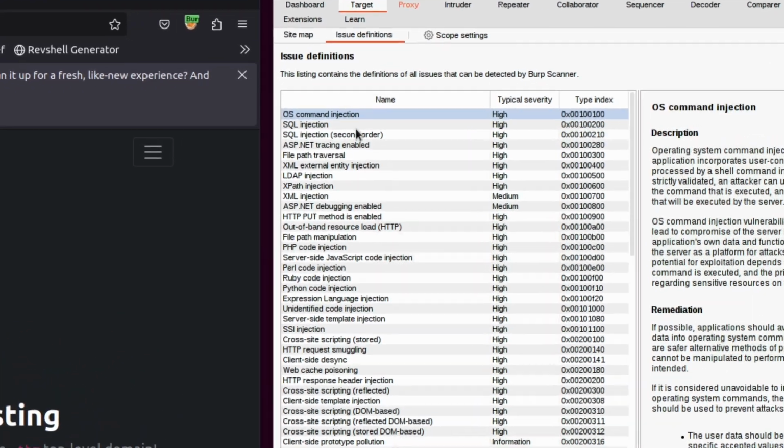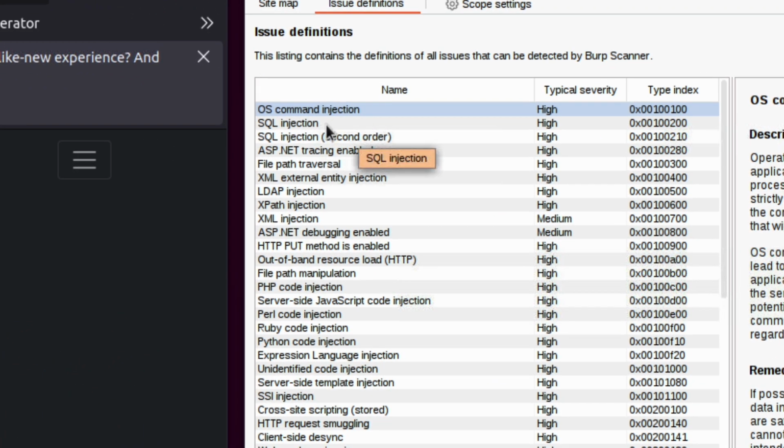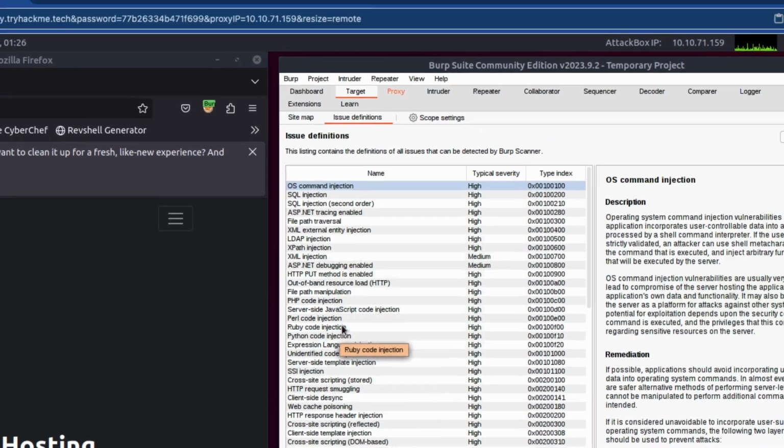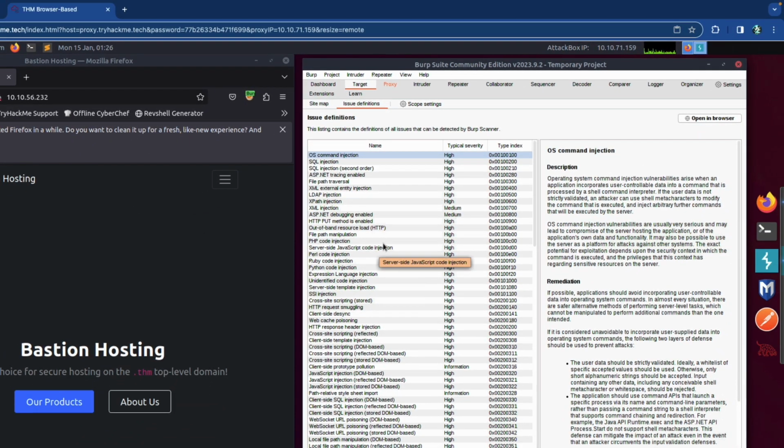So OS command injection, pretty important, very useful when you're trying to hack somebody. SQL injection, very useful. File path traversal, once you're actually in there, you can go anywhere within their internal server and traverse their files, paths, and directories. There's a lot of stuff, and it's all pretty gnarly.